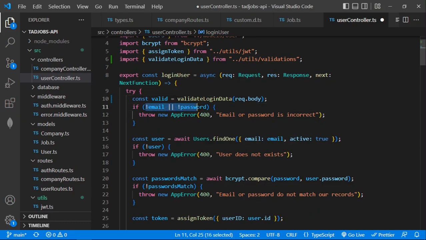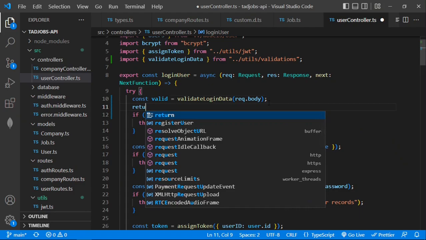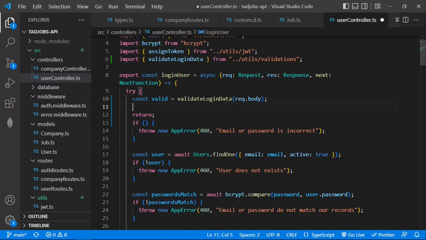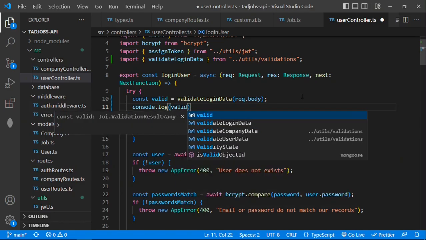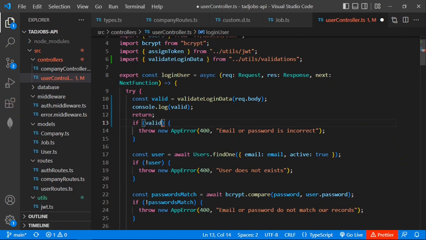And instead of verifying like this, I need us to just return here, and what I need is to console log the valid. Of course we're going to have an error. Okay, wait a minute, let me just have a valid here.